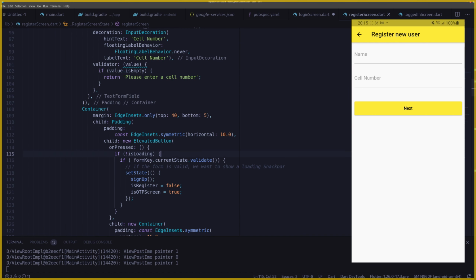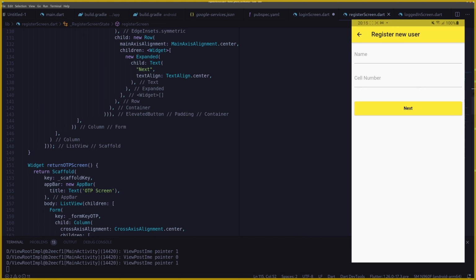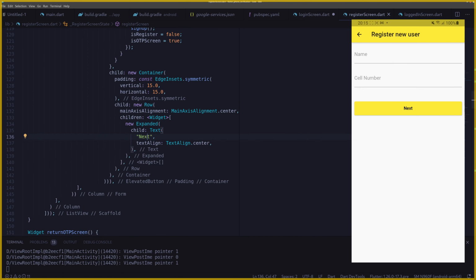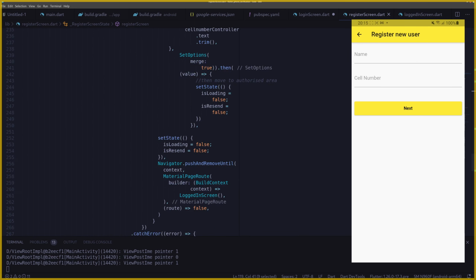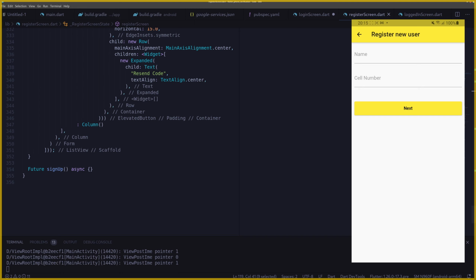Then let me just go down here. Then we also have a next button, as you can see there, and if we press on that next button, we have this sign up function that we call, which is currently right here at the bottom, sign up.